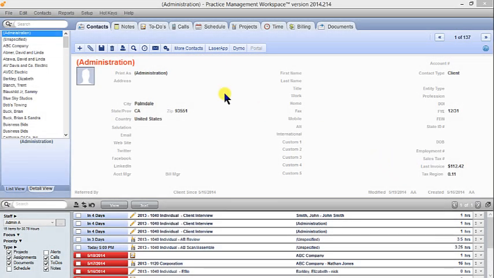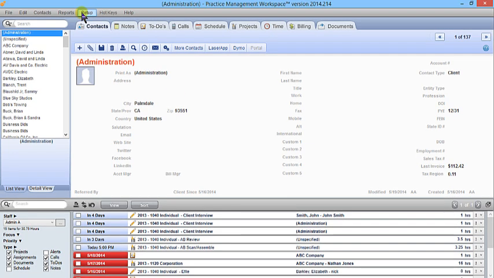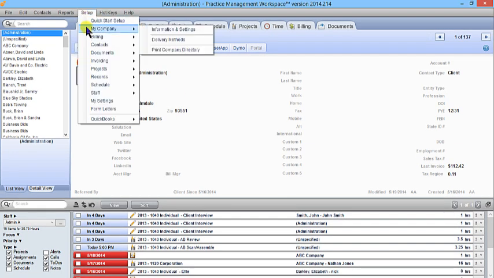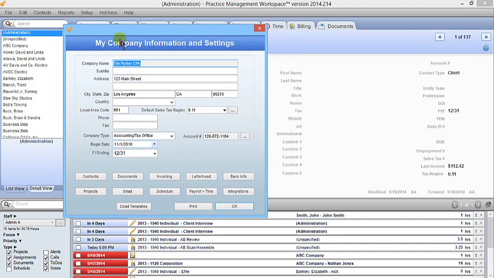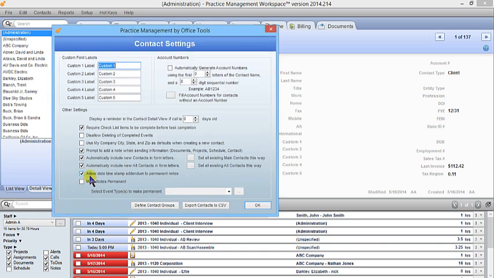In this video, we're going to take a look at the global settings for contacts. To get there, we're going to go to Setup at the top of the screen, My Company, Information and Settings. From here, we're going to click on the Contacts button, and this gives us our global contact options.